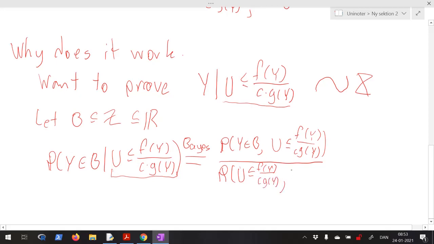And then I do something. I also add that Y must be in the real numbers. This is free for me to add because this is always true. And since I then take the intersection with this event, it is still equal to the probability of this event happening.